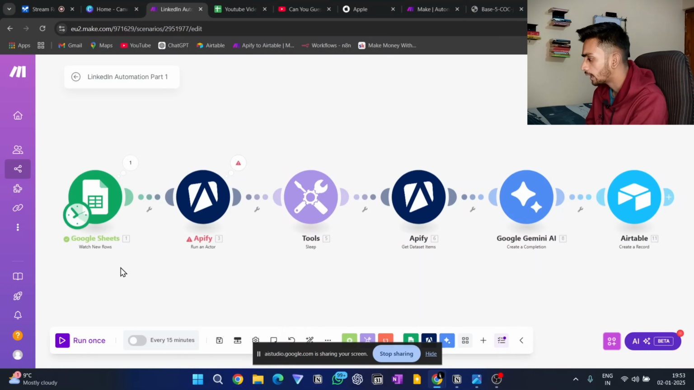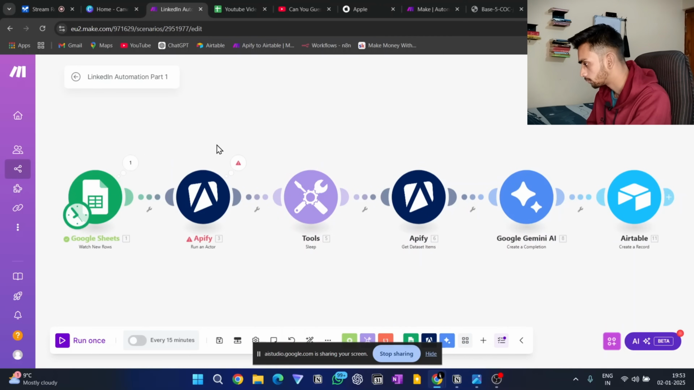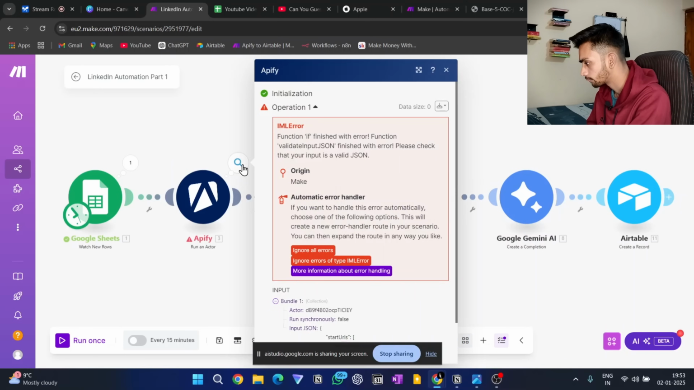So you can see I have just run this particular automation, but this error came. Can you help me solve this error? Yes, I see the error. It looks like the validate input JSON function failed with an error in the Apify module. The message indicates that your input is not a valid JSON. To fix this, you will need to check the input.json field, making sure it's a valid JSON object. Would you like me to help you identify the issue?